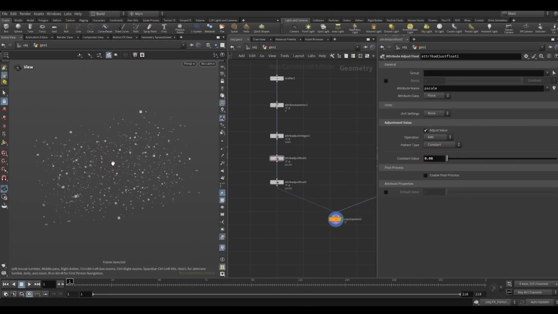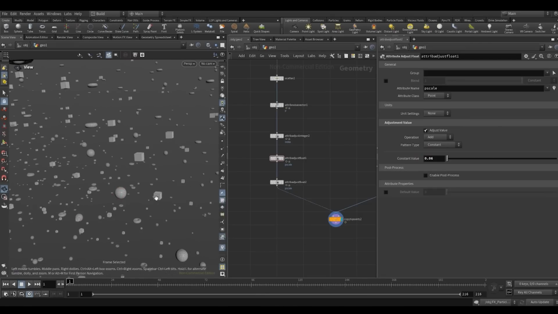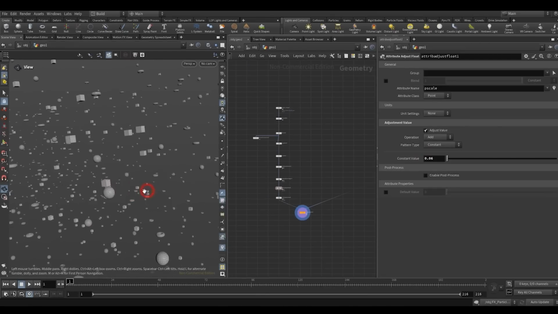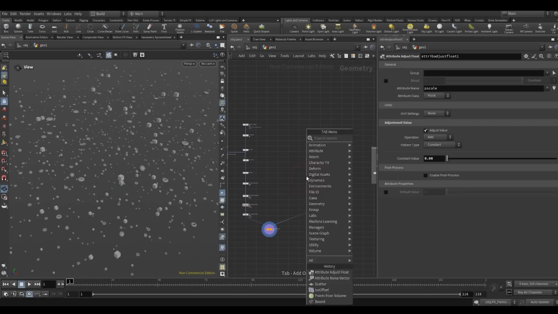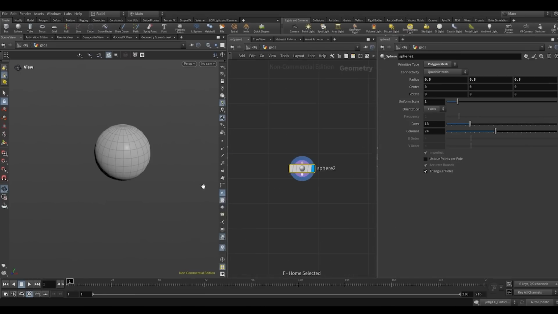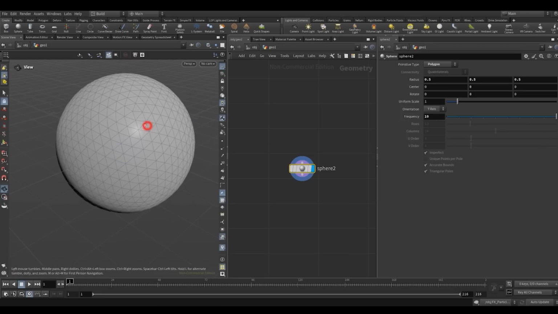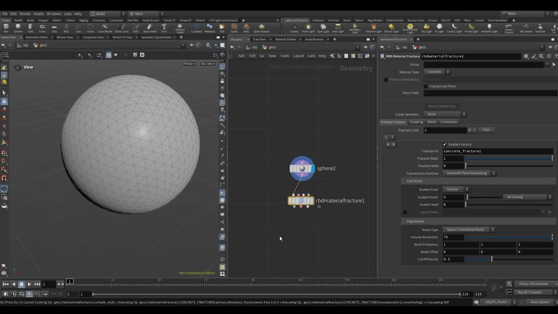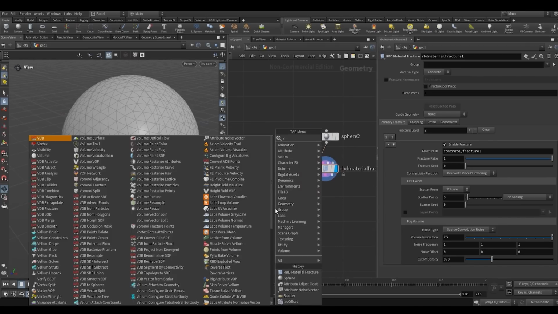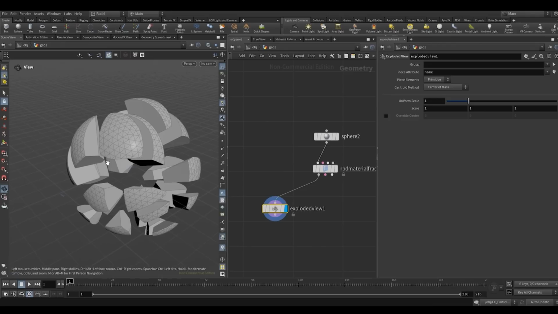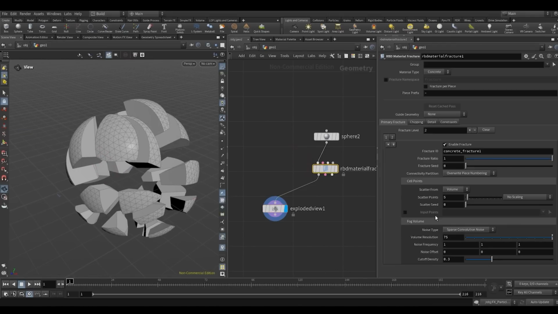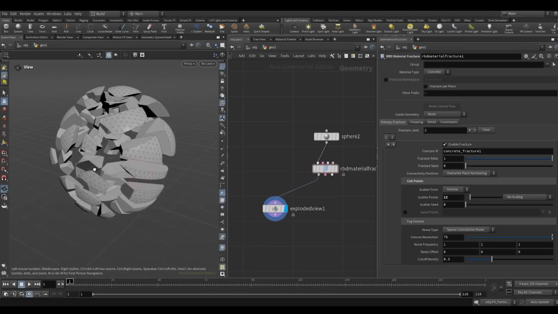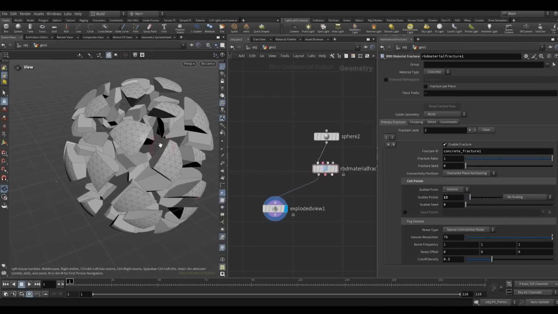Now, instead of using the sphere, box, and torus objects for the debris, I want to make pieces. We can start to make pieces by using the sphere. Change this to polygon, increase that, and use an RBD Material Fracture. Okay, let's use the exploded view. Okay, this is good for a start.